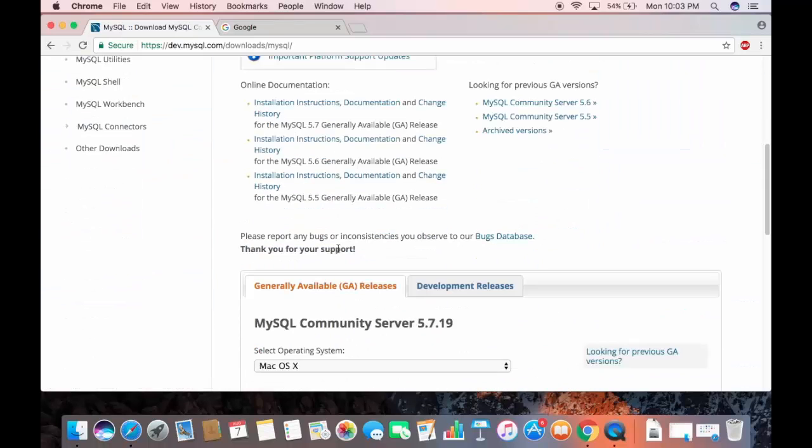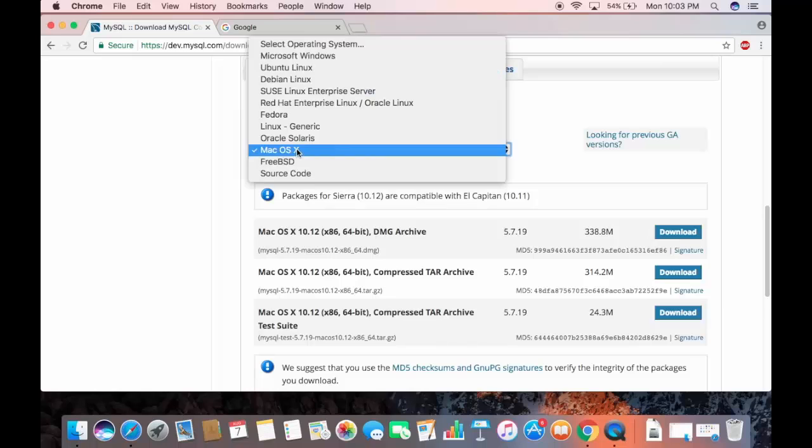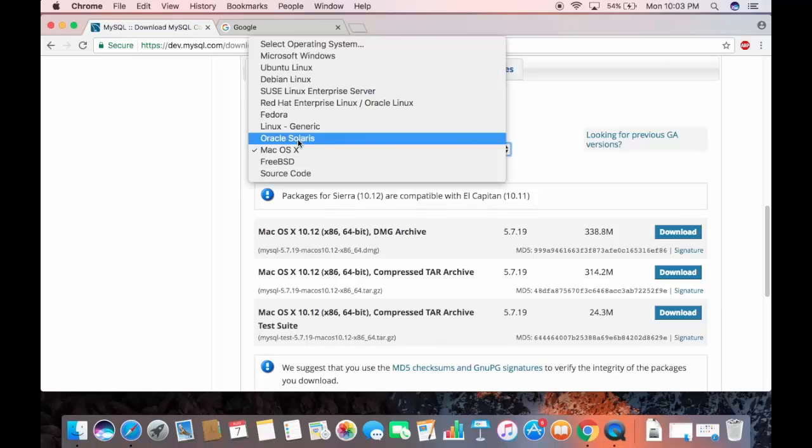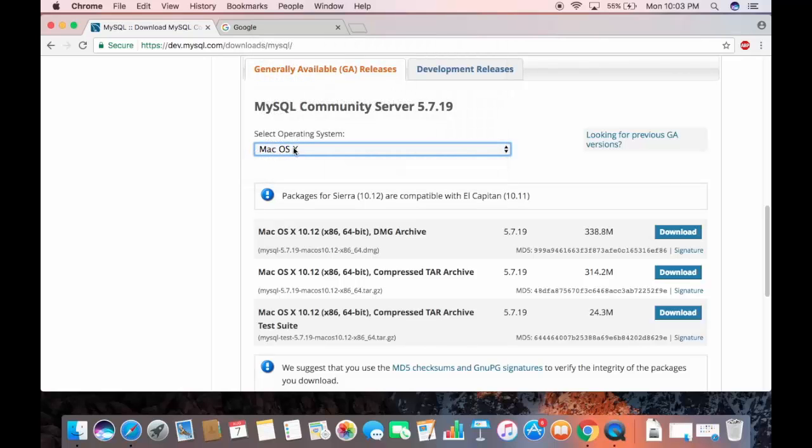Once you are on the MySQL Community Server web page, you can just scroll down a little, and here you will be able to see the versions you can download and install for your Mac operating system. If you don't see Mac OS X automatically here, you can just choose it from here. But by default I think it will be automatically selected. So make sure this is Mac OS X, and here we want to download and install this DMG archive.